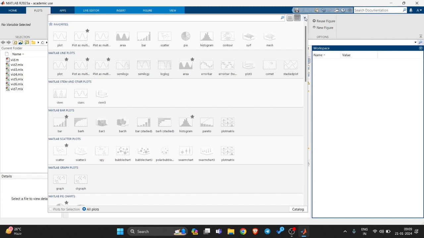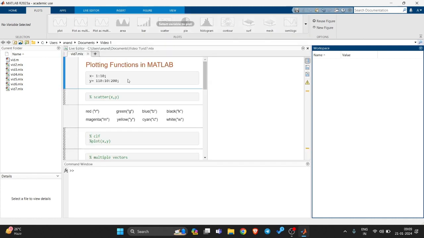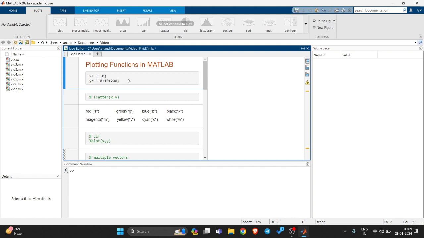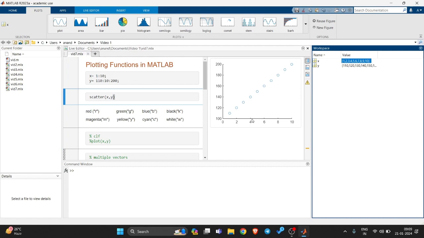Let's look at each one of them. Here I have defined two vectors. The scatter function creates a scatter plot. If I run this, here we get a scatter plot. This is the syntax. We pass the vectors, where x represents the x coordinates, and y represents the y coordinates from 110 to 200.